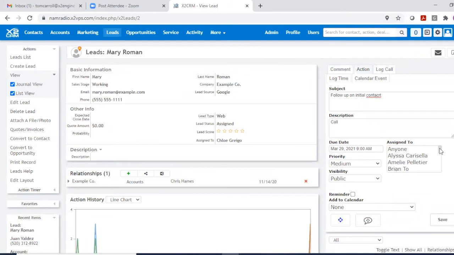I can assign it to somebody else too. If I'm not the one to follow up, maybe I made the initial contact with them, but I want to have another rep follow up. Choose what rep to do that, but I'm going to keep it just associated with me. Now, I also can send it to the calendar. I can put it on my calendar.